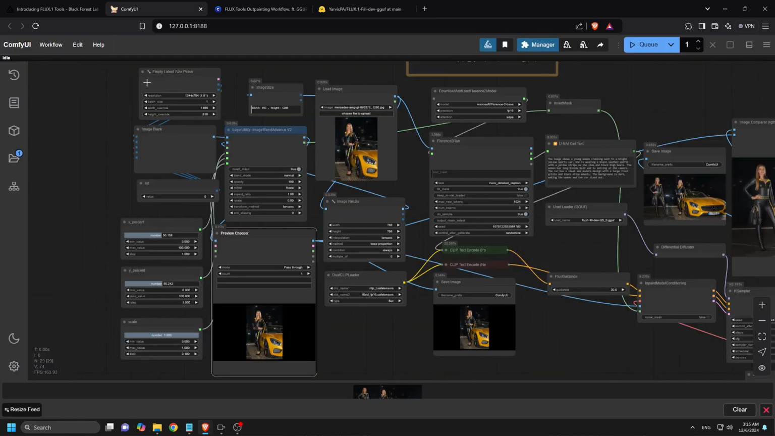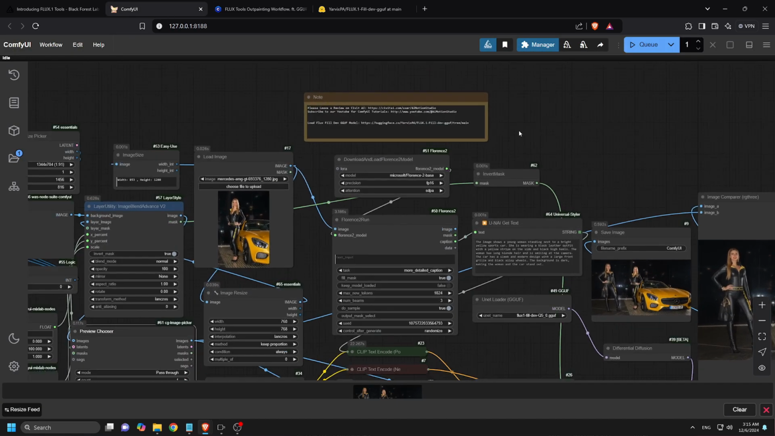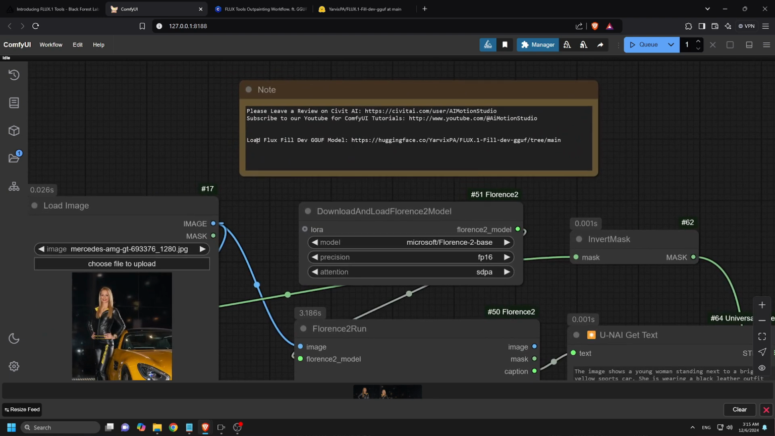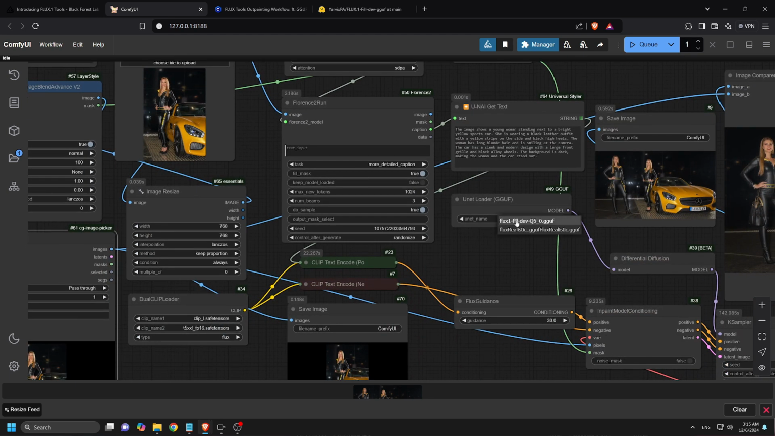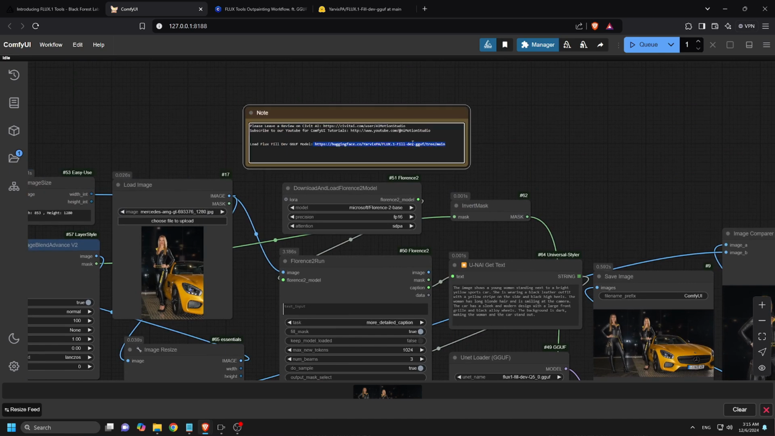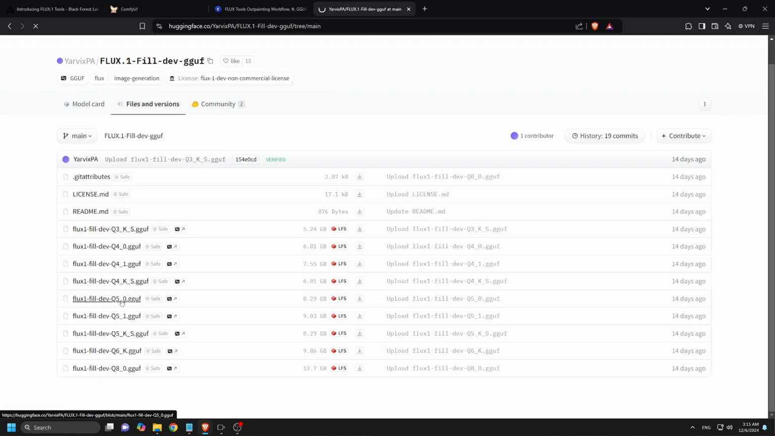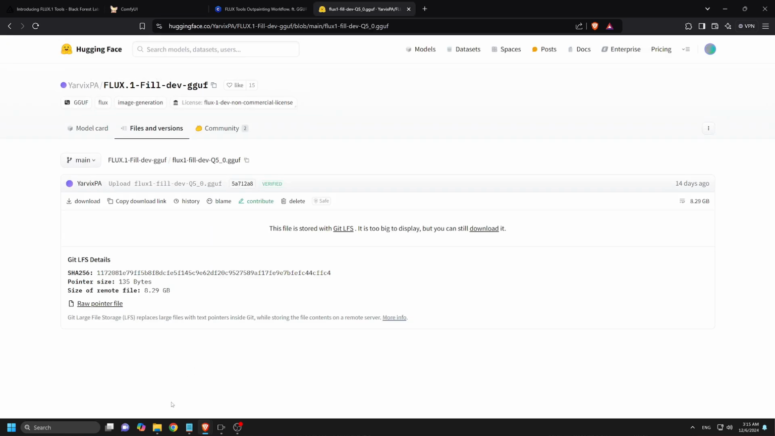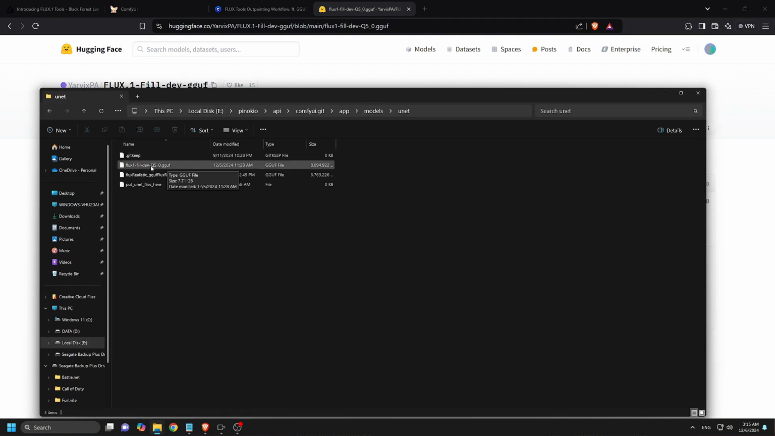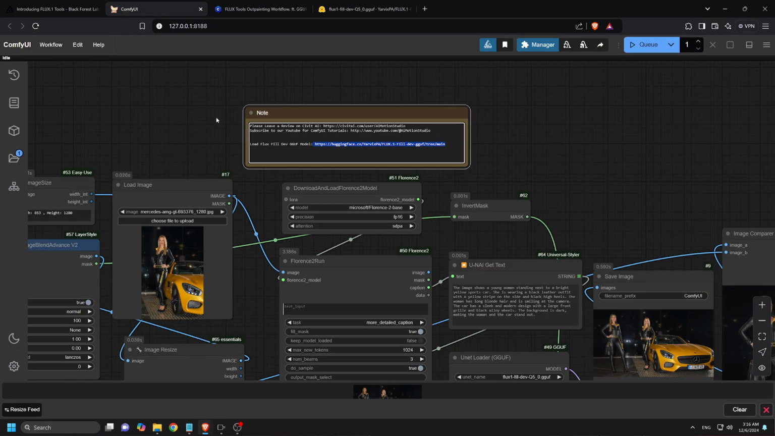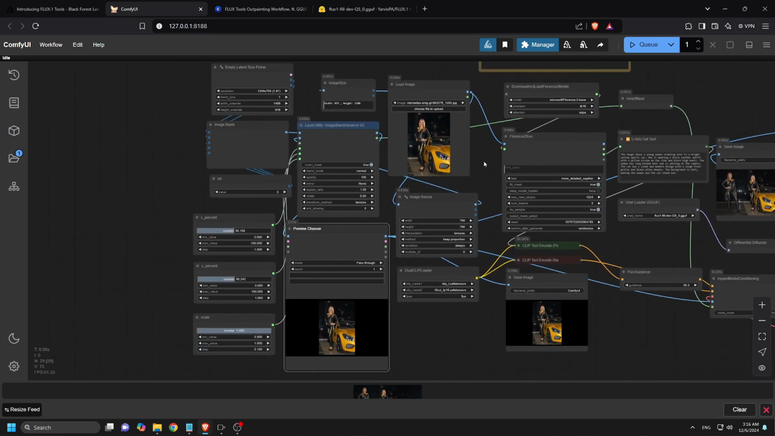Before starting with image generation, please ensure that you have downloaded and placed the GGUF quantized FLUX FillDev model in their correct folders. We have added the download link into this workflow. Just go to the link and download the file and save it in the models folder, specifically in the Unet subfolder. Once the file is in place, refresh ComfyUI and load the model using the GGUF Unet Loader.